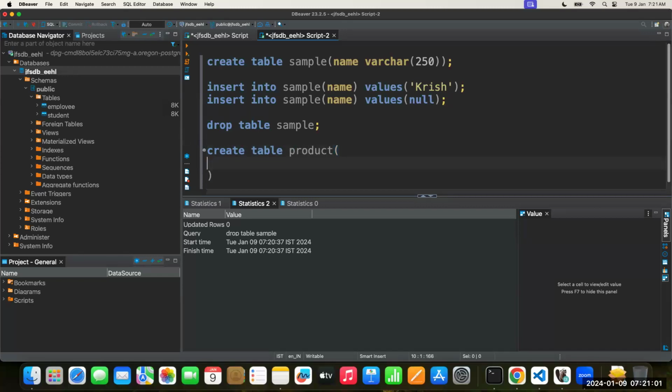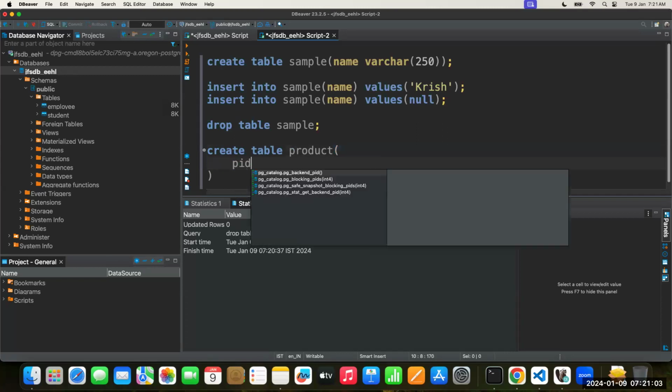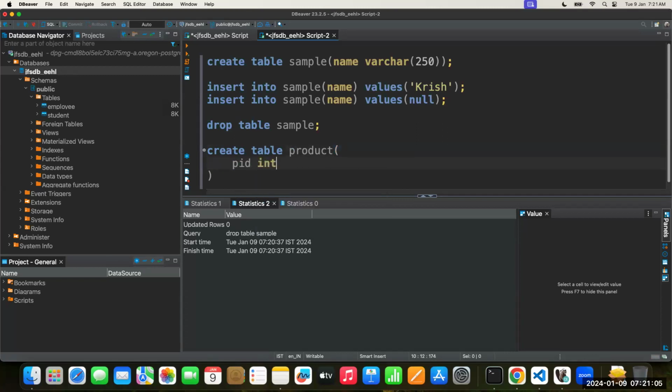PID, the product ID, which is an integer value. I'm saying this is a primary key, so that it won't allow duplicates and at the same time it won't allow null values. The ID has to be unique. It cannot be a duplicate and it cannot be null, and those columns you will make a primary key. A table can have only one primary key. You cannot have multiple primary keys.